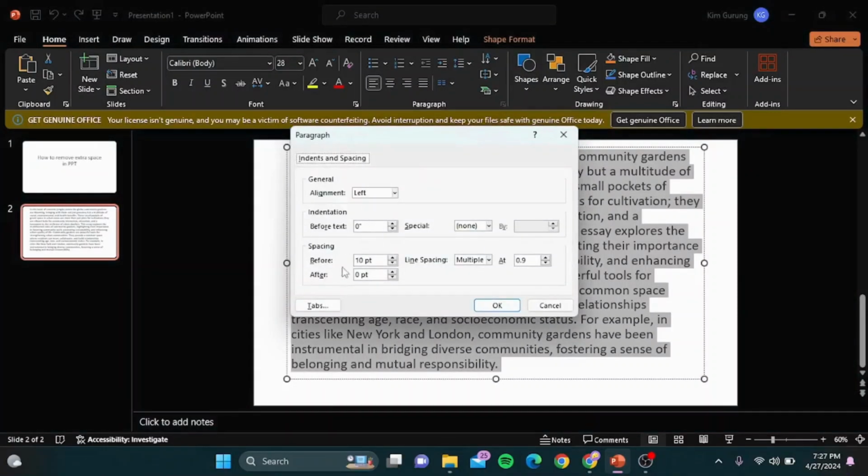Here you can see spacing, before, after, and line spacing. You can choose different spacing options to reduce spacing. Select 1.0.